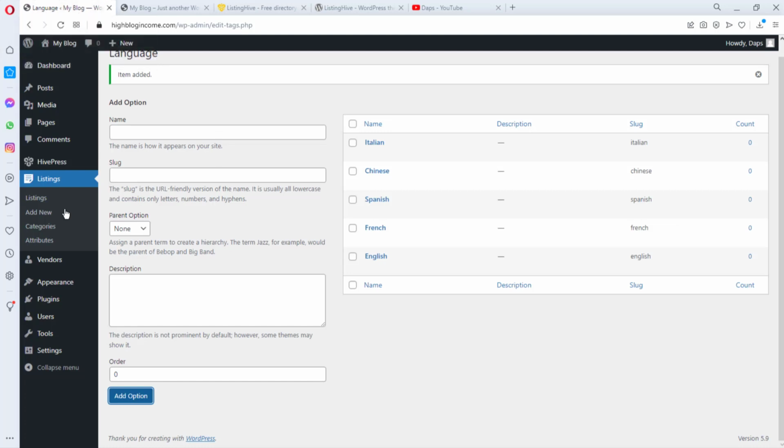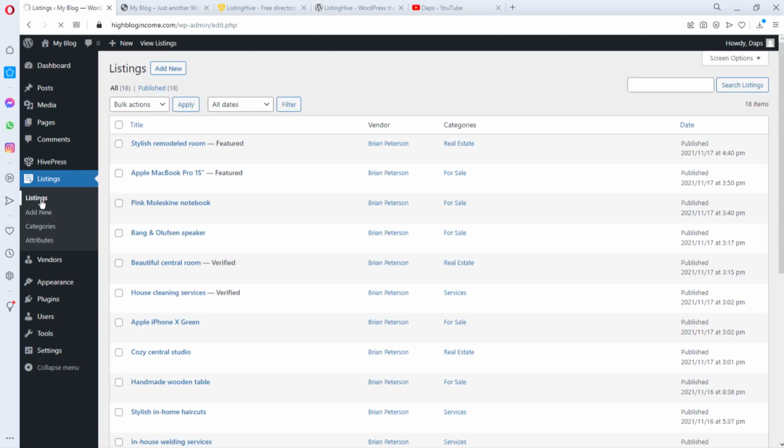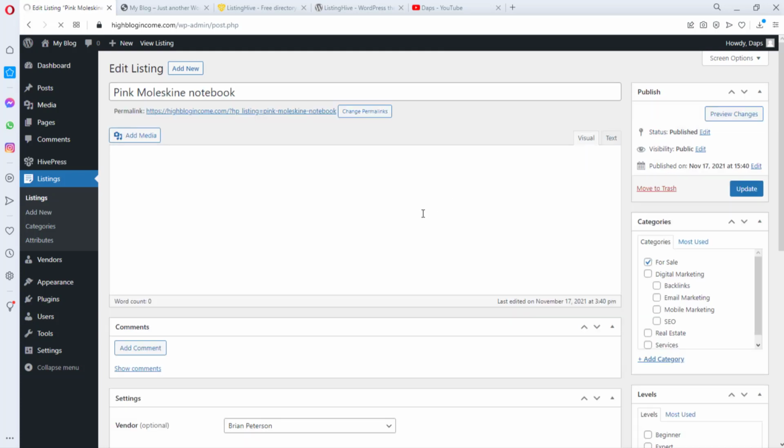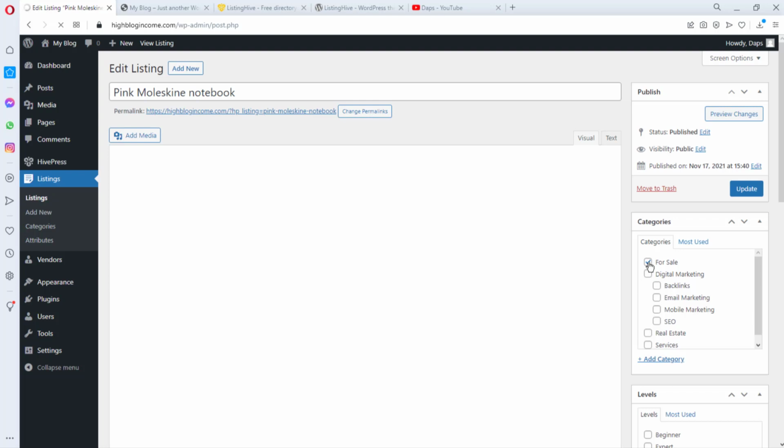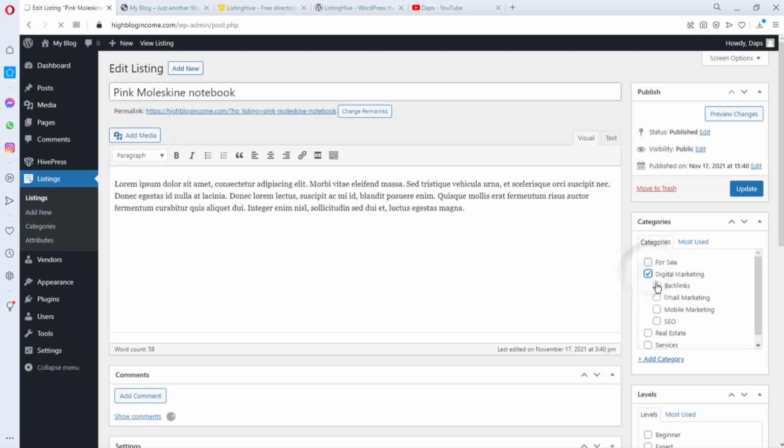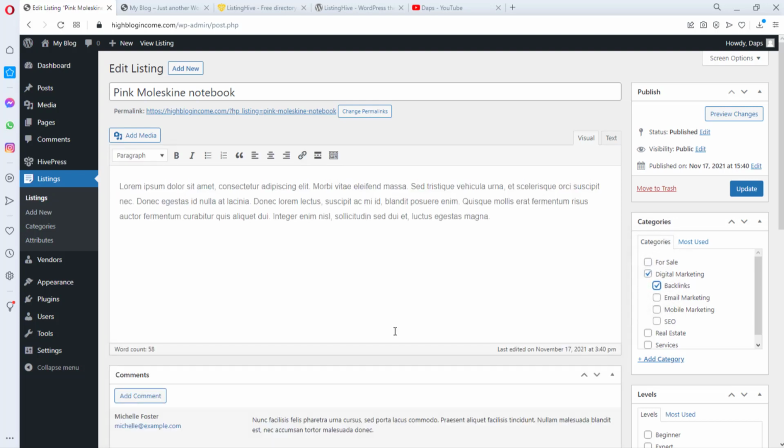So let's come back here now and let's come to our categories, or let's come to our listings really, and let's just change one of these listings here. So I can say this pink notebook here, let's edit this listing, is under the for sale category, and let's change the category away from for sale and let's bring this to digital marketing and also backlink. And yeah, let's update this listing.